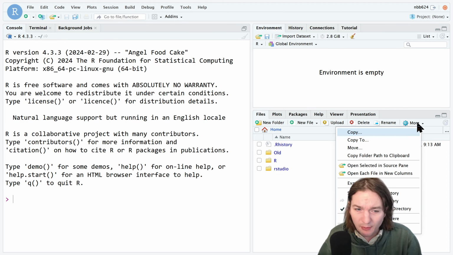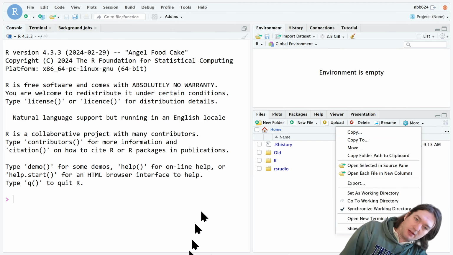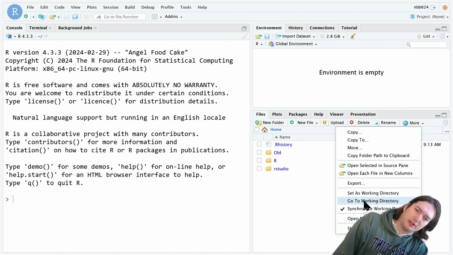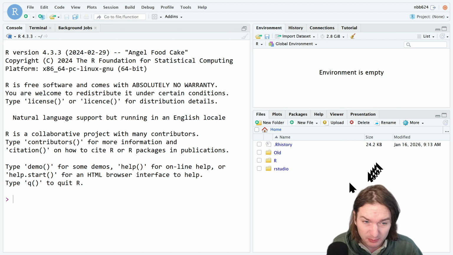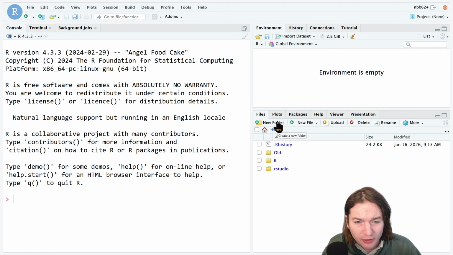Now, if I wasn't confident in that, I could say go to working directory, and since my working directory is my home, it just takes me here. Now, let's try a few things.